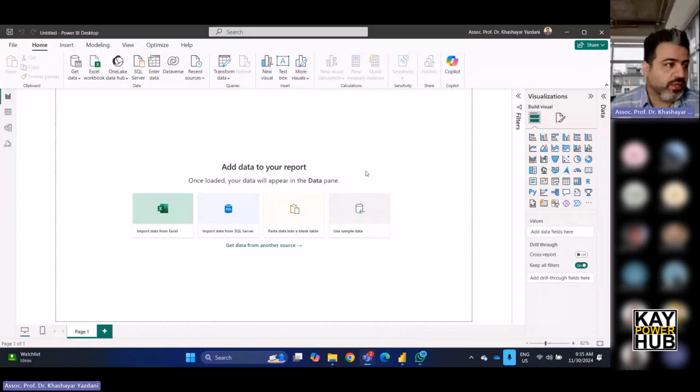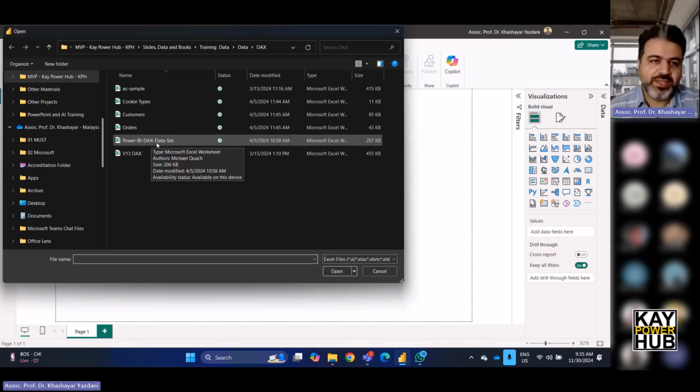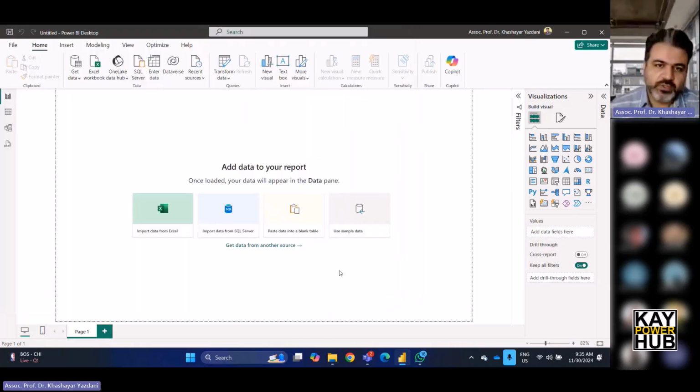First of all, I am sending you the data on WhatsApp right now. This is a new data set that we are working with today. I'm going to import that data set, and its name is Power BI DAX data set. Importing the file is the same as always, you know how to import data to Power BI.